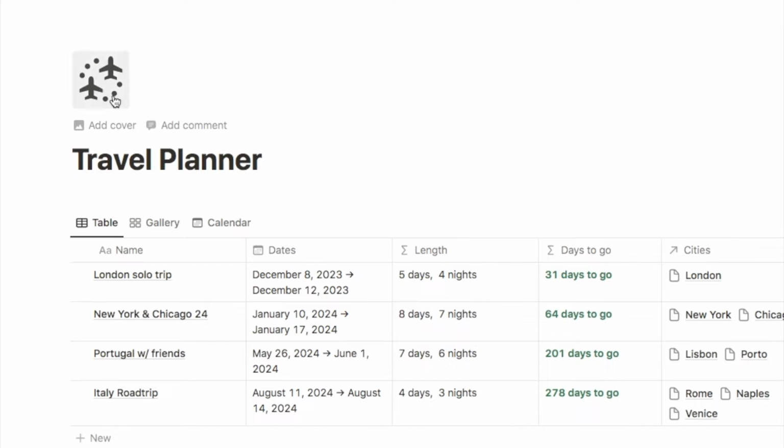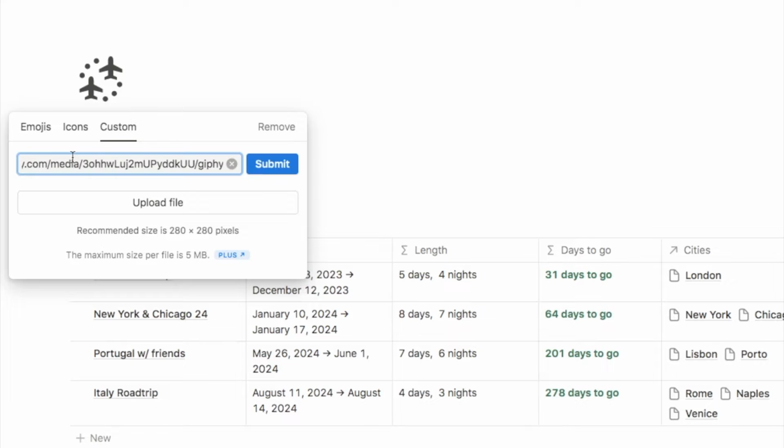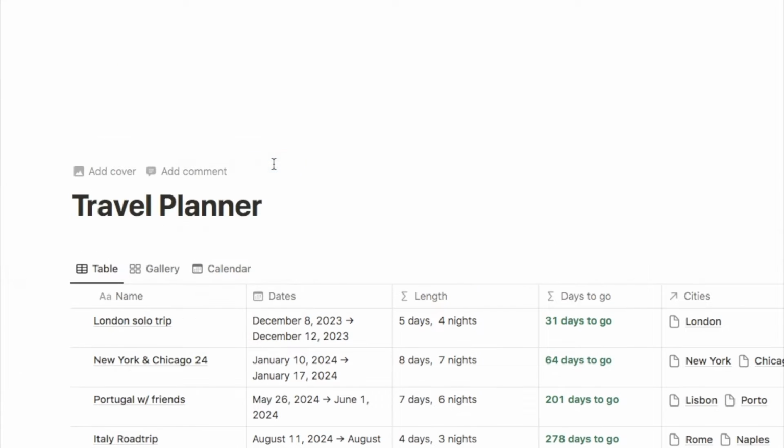Okay, so back over in Notion, I'm going to click on our icon and select the custom option, and I'm simply going to paste in that link that we just copied and click submit. It'll take a few seconds, but it will grab that icon from giphy.com. So you don't have to download it and re-upload it, you just paste in the link, which is really quick and easy.